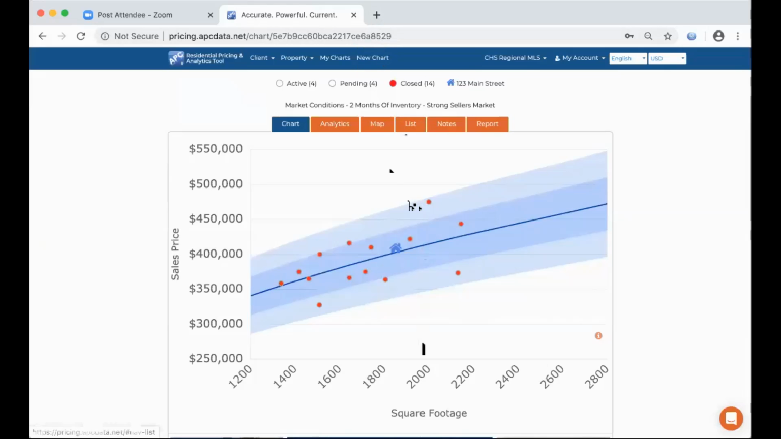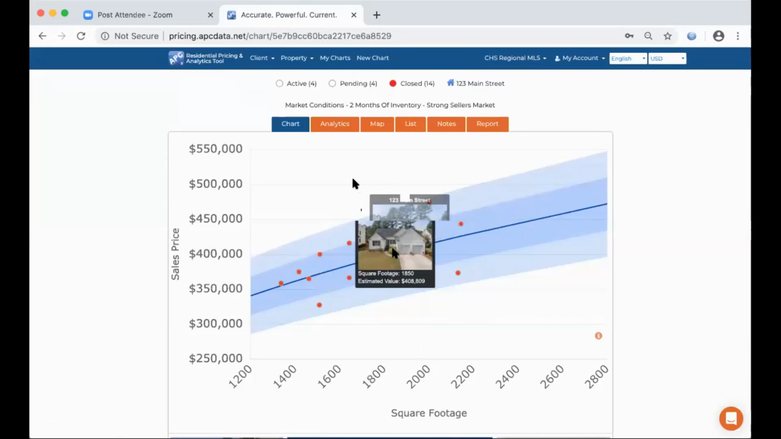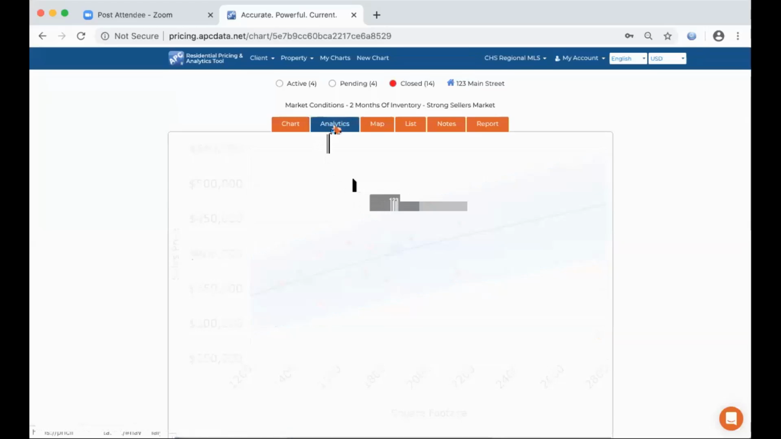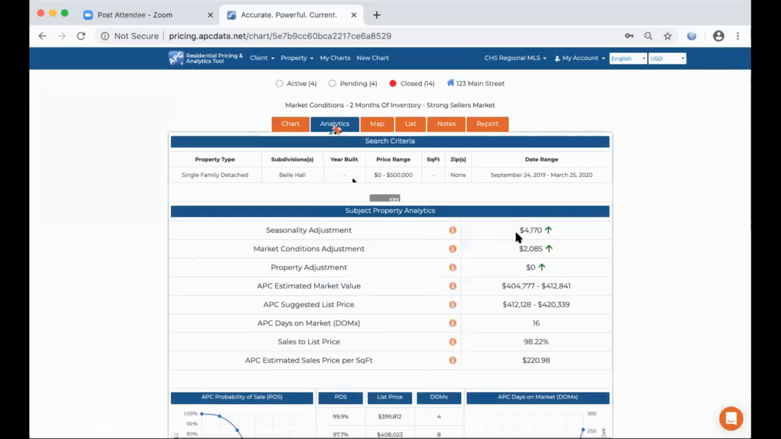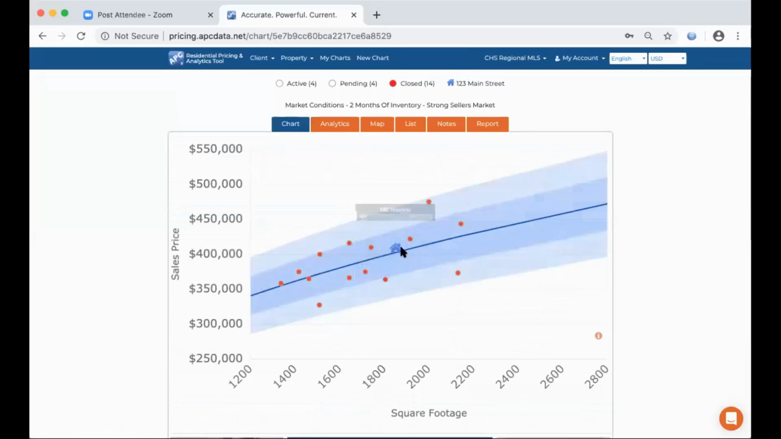What we want to be able to do is adjust. When you first run an analysis and it populates, this blue house, the subject property at 1,850 square feet, shows a price of $408,809. That is the exactly average price for a home with this set of comps at 1,850 square feet. However, it already takes into consideration the seasonality adjustment and the market conditions adjustment. We're not going to cover those today, but this $6,000 upgrade on the house from average is why you see this closing above the average line.